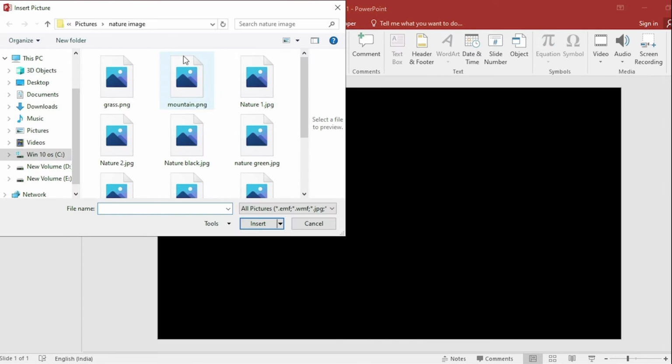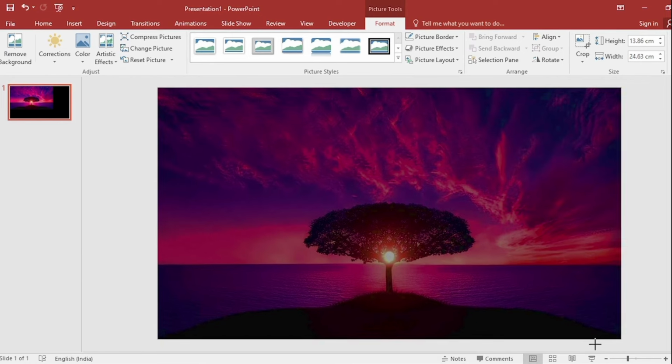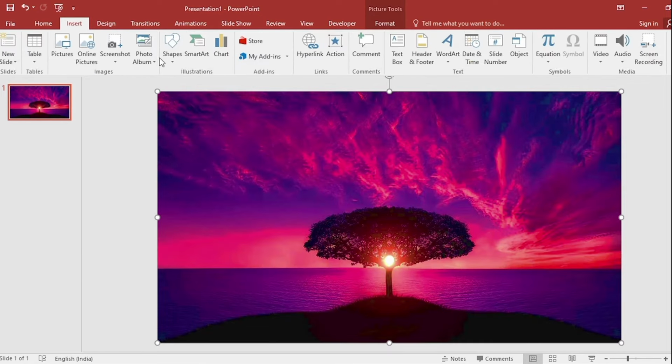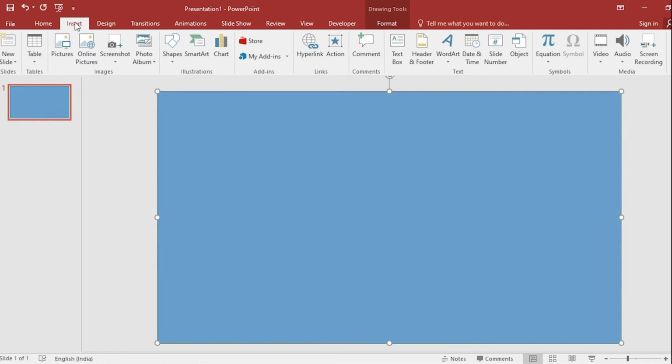Click on picture. I have downloaded a picture from Google. Select it and insert it. Go to insert. Click on shapes, select rectangle, drag like this. Go to insert and select the text box, write.